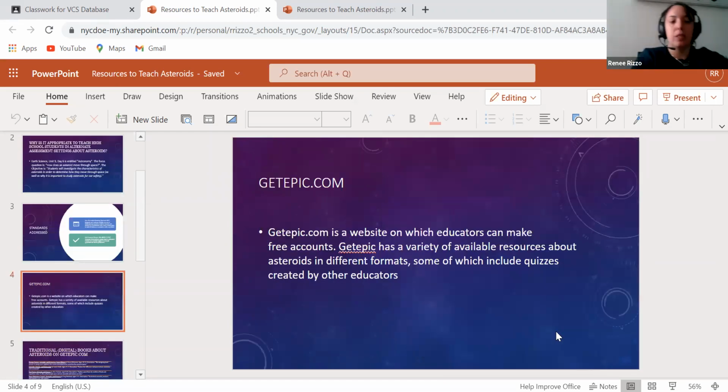GetEpic.com. GetEpic.com is a website on which educators can make free accounts. GetEpic has a variety of available resources about asteroids in different formats, some of which include quizzes created by other educators.